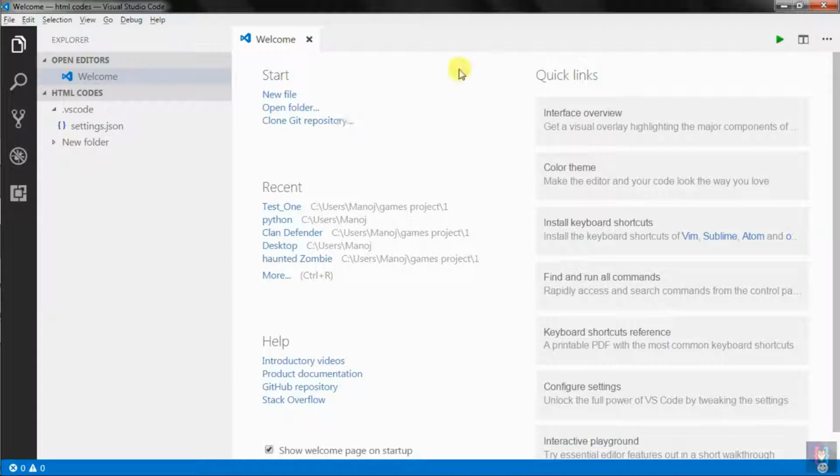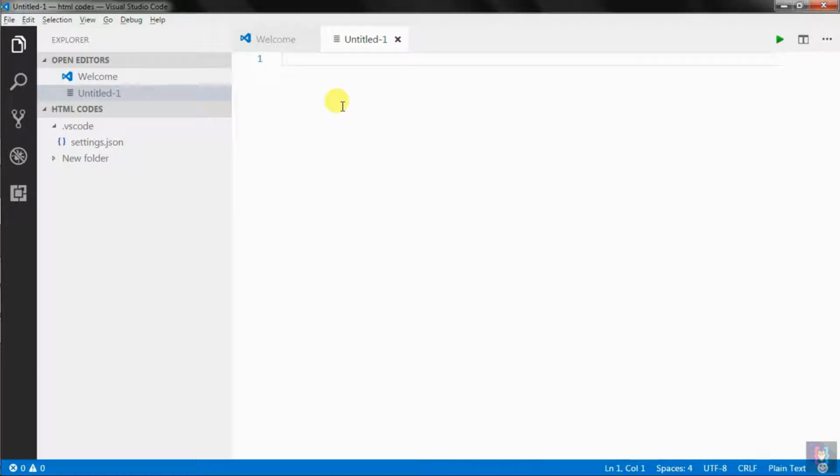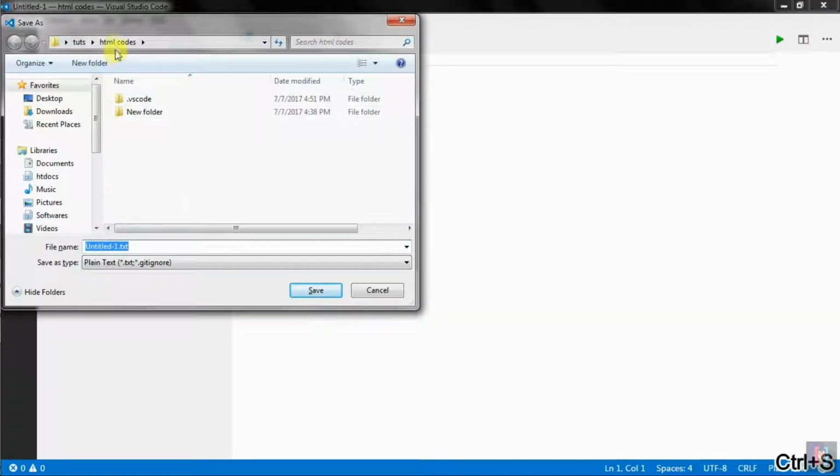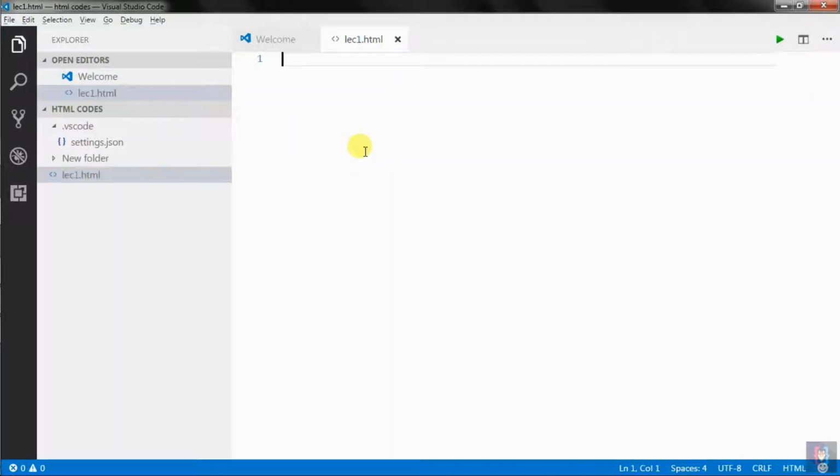Once you open your Visual Studio, you will see this type of window. Just click on new file and press Ctrl+S to save this file. I'm going to save it in the HTML codes folder. Just select the folder where you want to save your file, and the most crucial part is to enter your HTML document name. Web pages that are going to be HTML just have an extension of .html so that they can be rendered as web pages. Just click on save, and now you can see here's the lecture1.html file.